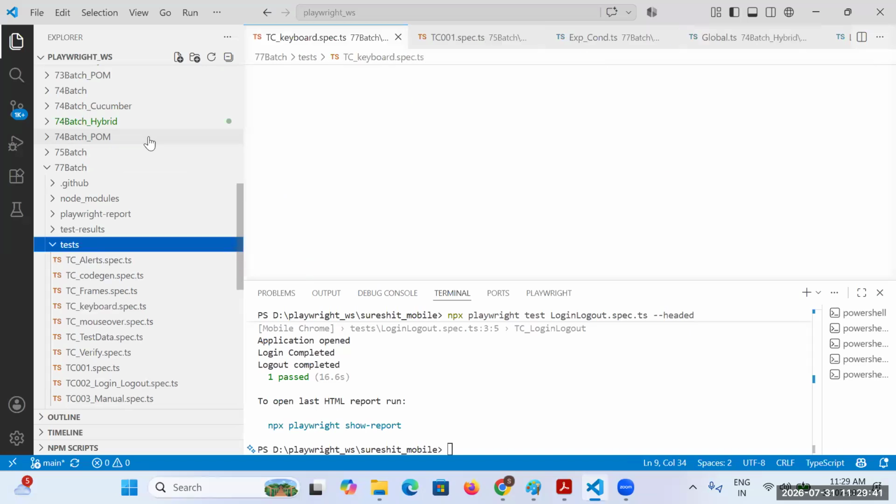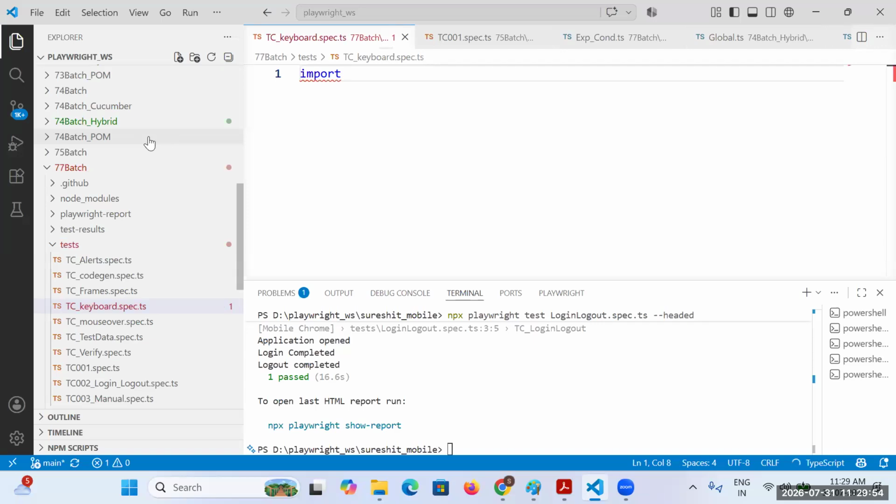Okay, done. Now writing the program, the steps will be the same. As usual, first I will go with import, then test, then from playwright.